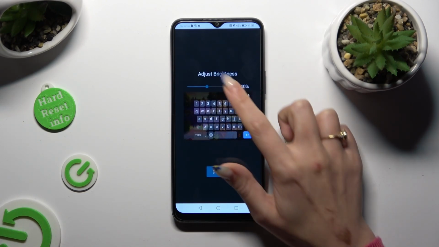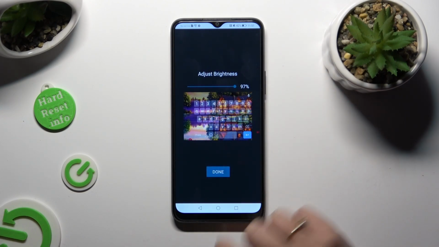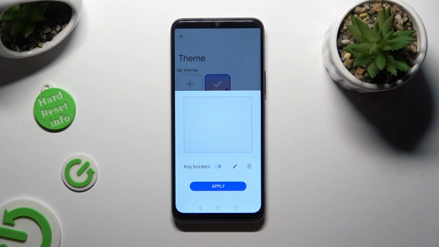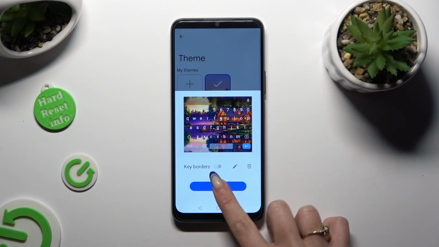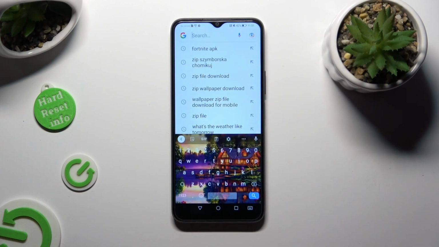Adjust brightness by swiping left or right. Click on Done. Manage keyboards and select Apply. So when I go back this time, as you can see, theme of my keyboard was successfully customized with an image.